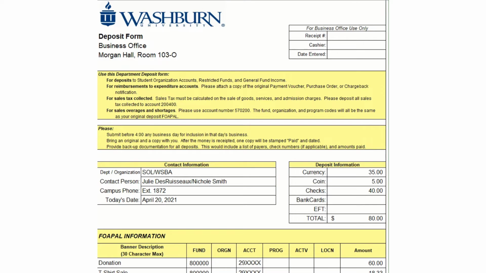This is an example of a completed deposit form. There are 5 sections of this form that you would need to complete, and we will walk through each of these sections. The first section is the contact information. This is where you will list the School of Law as the department and then your student organization name. In this instance, it is for the WSBA.